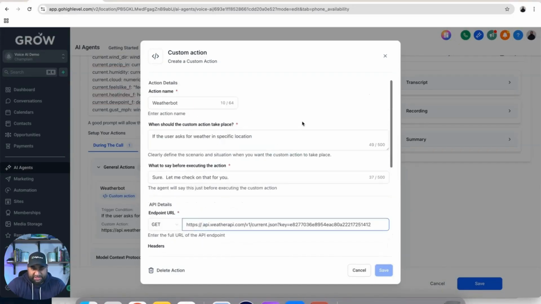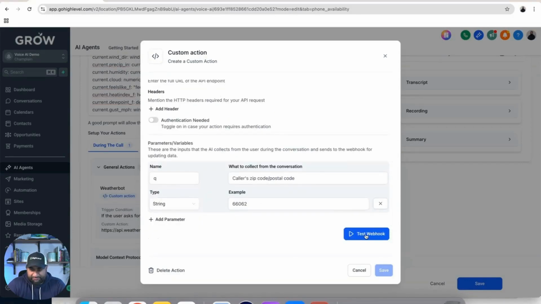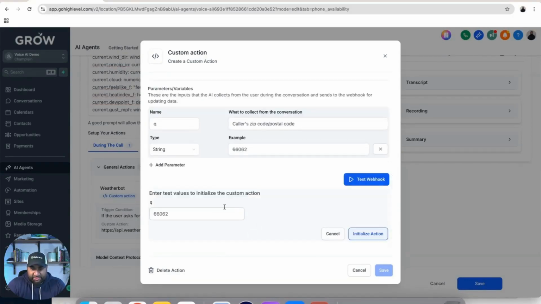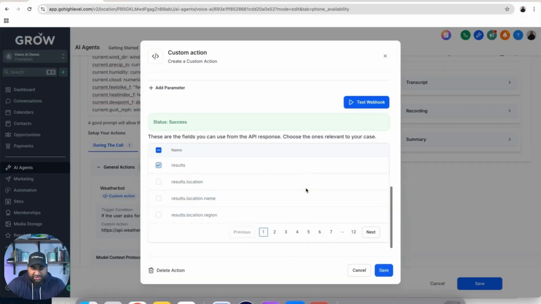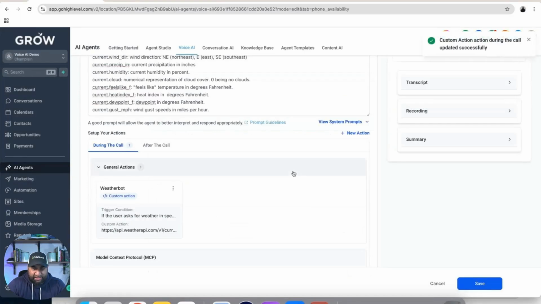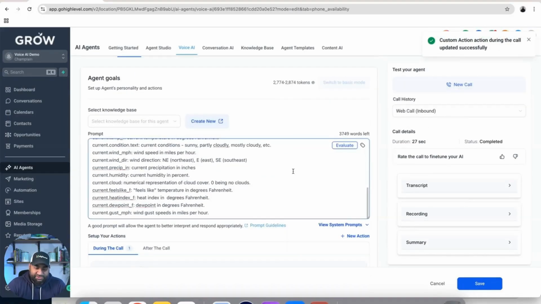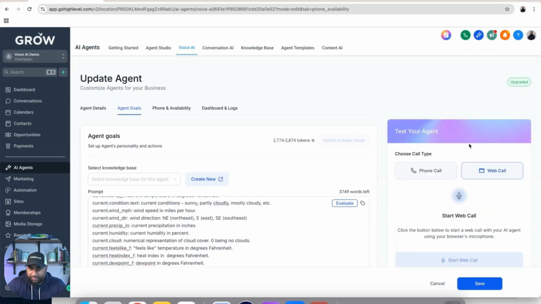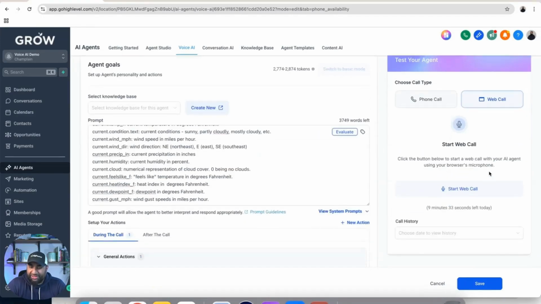So now we have our WeatherBot agent set up. Now we want to test it out. So this is the address we're going to give it, or the zip code. We're initialized, so it's ready to go. Let's save. Now what I'm going to do is call the agent itself. I would call using the web call action, but the sound doesn't come through when I'm recording. So I'm going to call directly to the agent and you'll hear me asking about the weather.